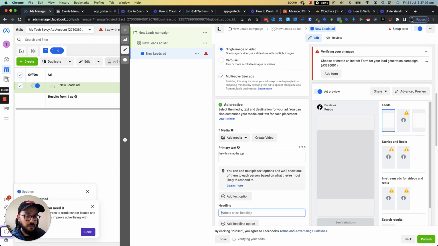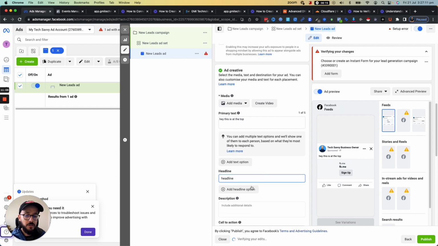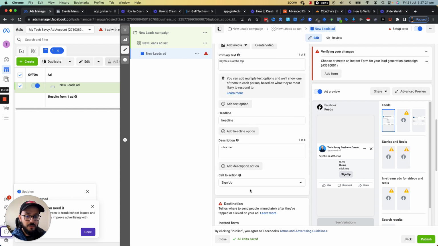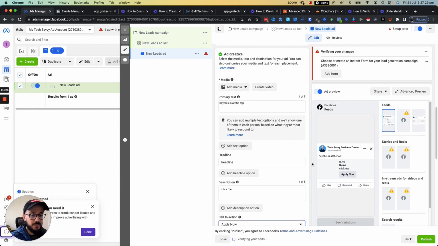Then we have the headline. The headline comes where it says fb.me. So if I type headline, you will see where it shows up. There you go. And then we have the description, which we can say, click me. And that's the description. Then we have the sign up, which are the different buttons that you can try. So you can say apply now, subscribe, get offer, get code, and those kind of things. And obviously the image or the video is going to show up in here.